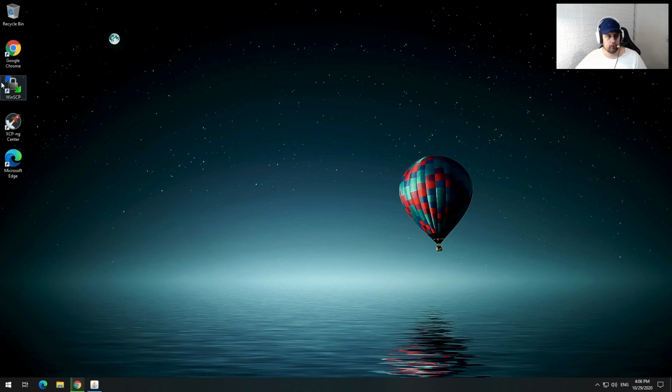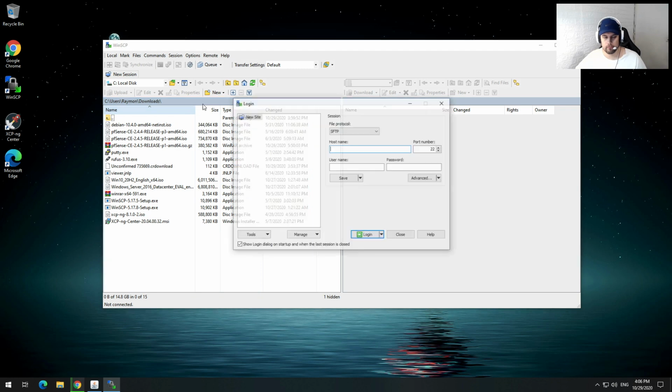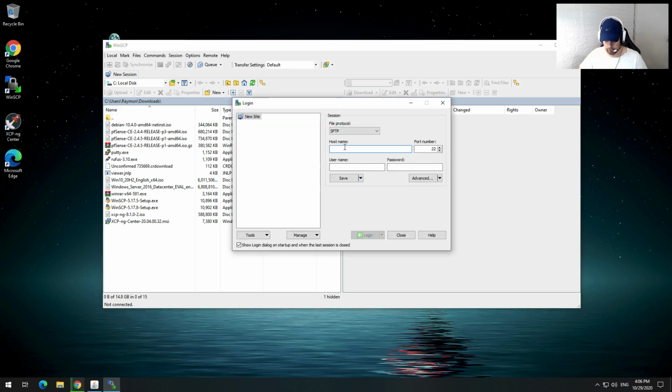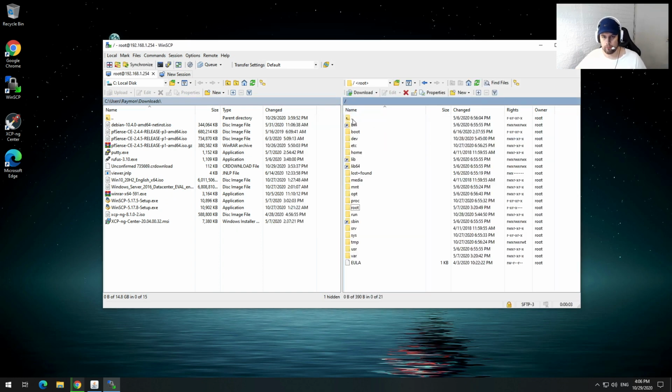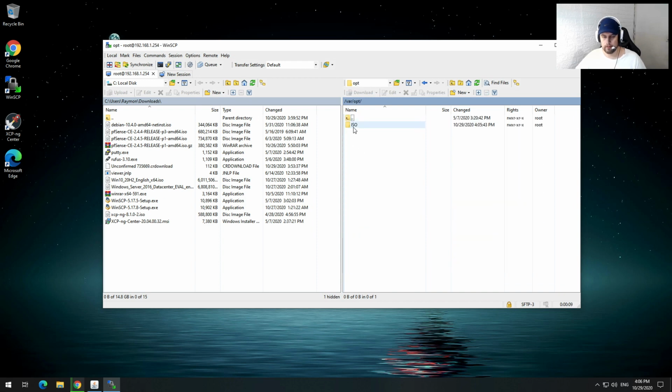Okay, so the next thing we're going to do is open WinSCP. I'm going to log into our XCP-ng server, 192.168.1.254. I'm going to log in as root with our password. Enter. And we've connected. I'm going to go a folder up. Go inside the folder var, opt, and here's our ISO folder. If you don't have this, you can create it.